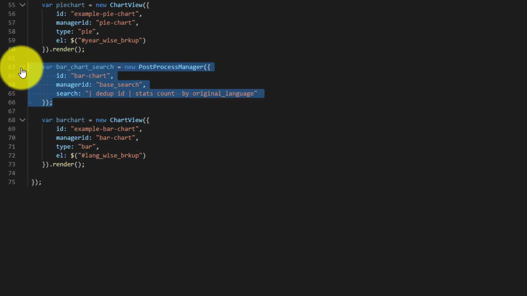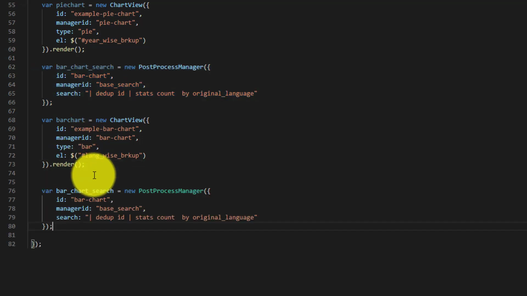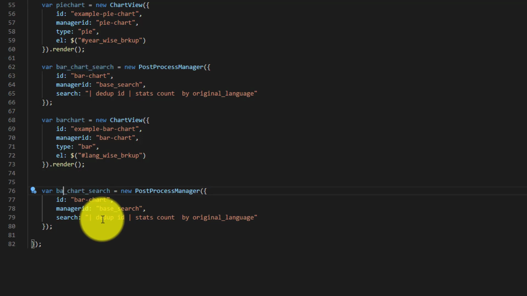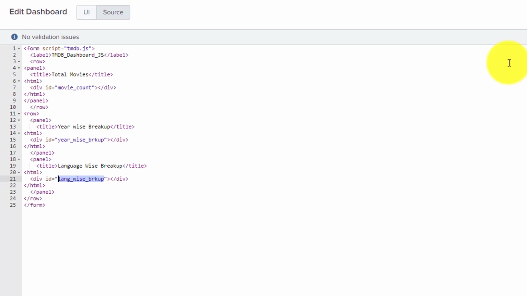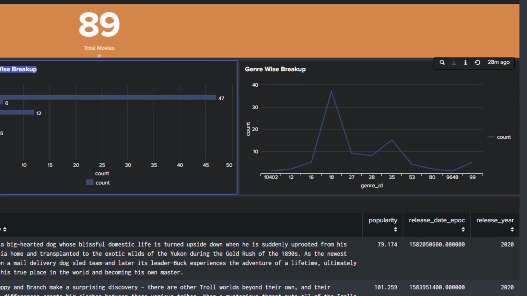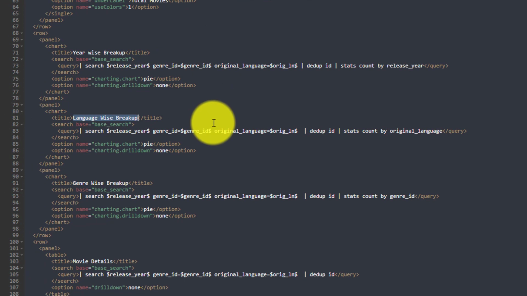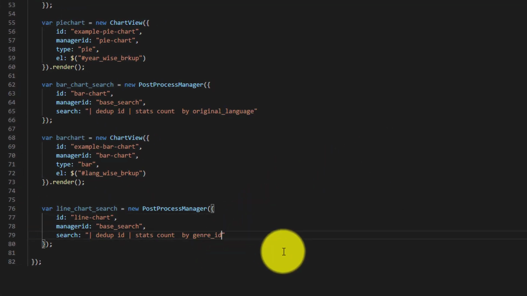Now to create a line chart, in a similar way. So this is a line chart search, and the ID will be line chart. What that line chart is depicting is the genre wise breakup, right? So if I just go over here, the post process search is stats count by genre ID, right? So that is what we will provide over here.